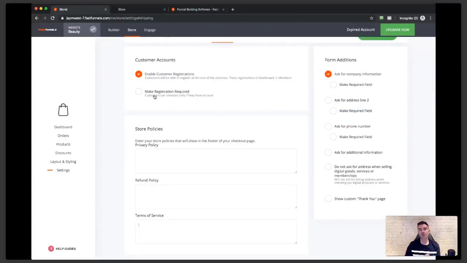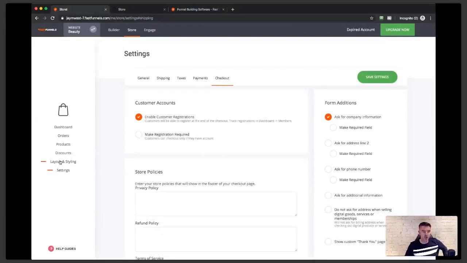We can also force them to register if we want to. In other words, enter a username and a password when they're checking out. That also works really nicely if you want them to be able to log back in and see their orders, access any downloads. We have an actual section in their admin when they log in for any downloads they've purchased from you, and they will be there in their account. So great features here with FastFunnels e-commerce.